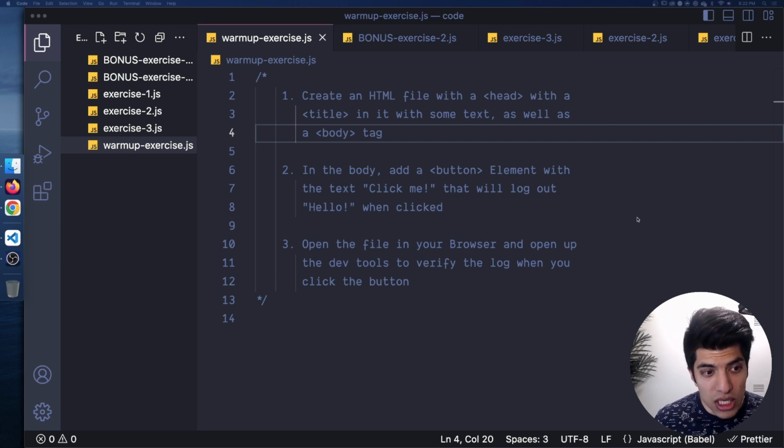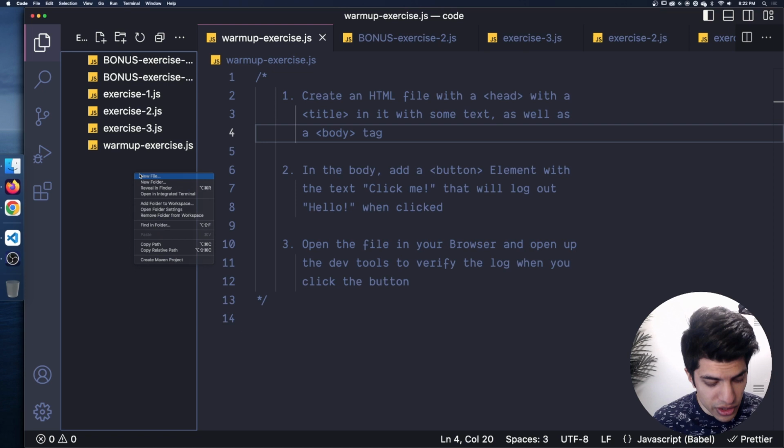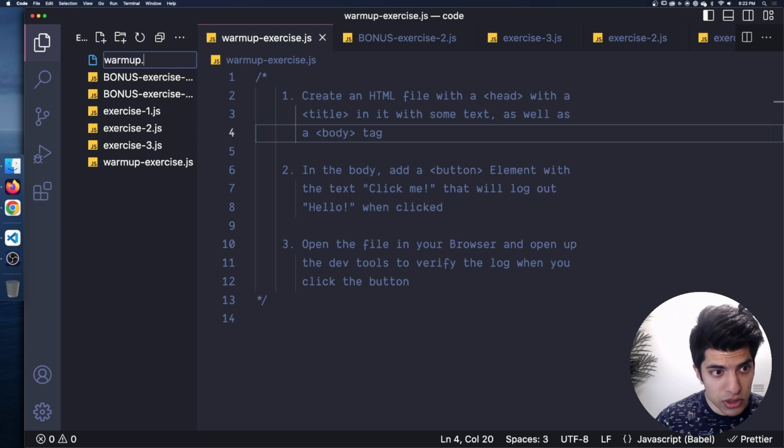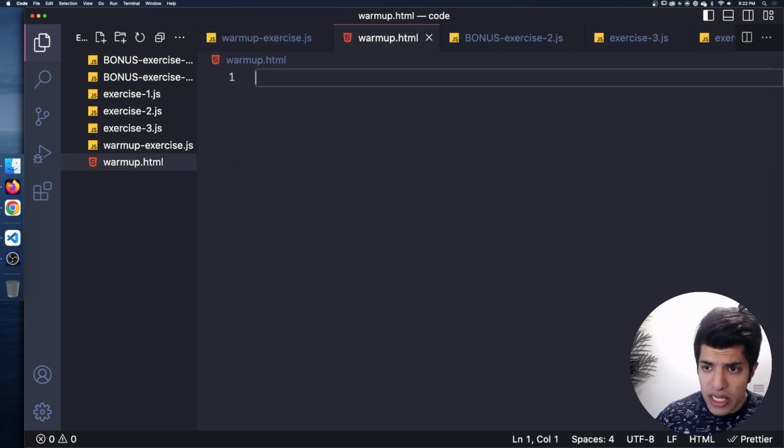All right, so to start, let's create a new file here. I'm just going to call this warmup.html. And for these exercises, for the most part, I'm going to write all the JavaScript in script tags alongside the HTML, just to keep things self-contained and relatively simple. You can, of course, split them up if you like.